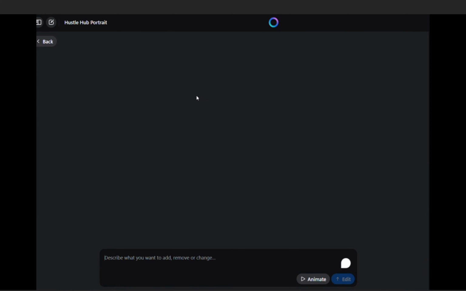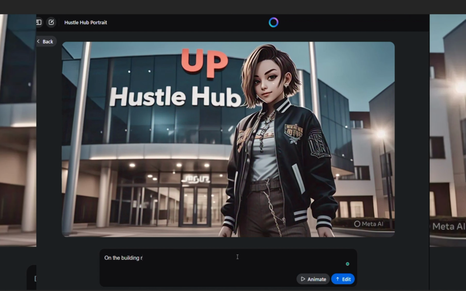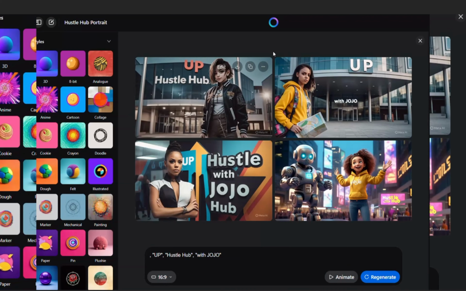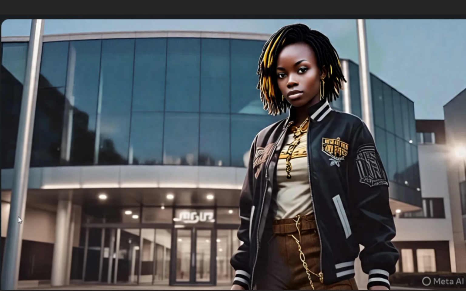Step 6. The image generating tool I use is called Meta AI. I like this AI because I can change and edit the images however I want for free. Meta AI does not use credits like other AIs, so you can do as many images as you want, at least for now. I don't know if it's going to change in the future, but for now, you can generate as many images as you want, and you even have an animation tab here.